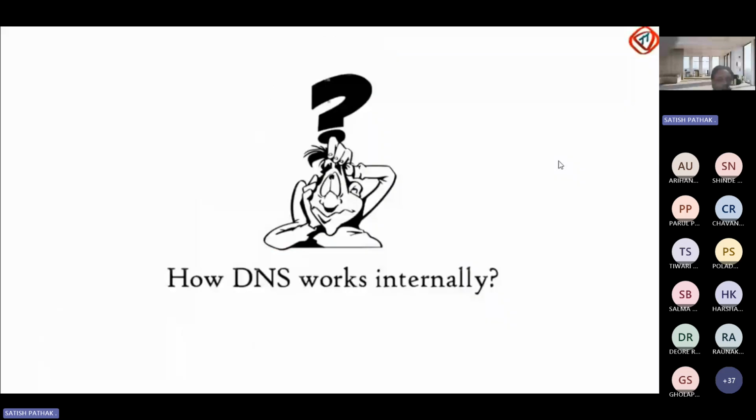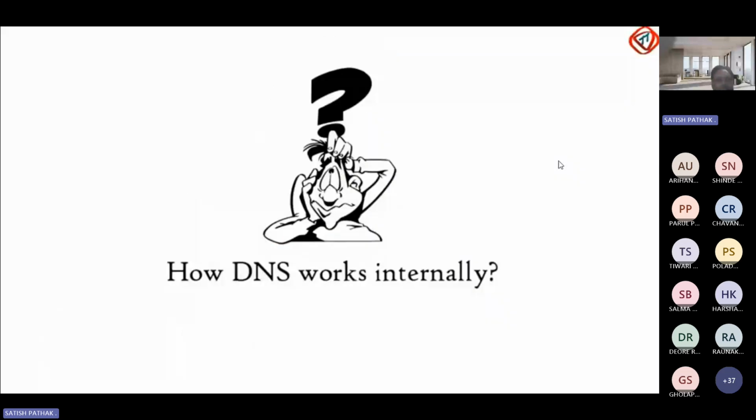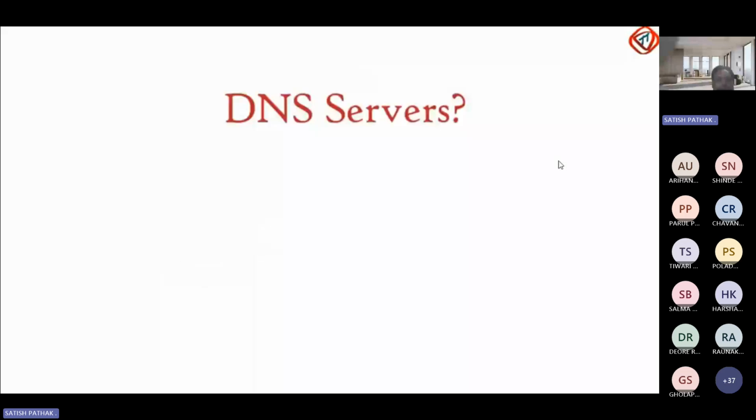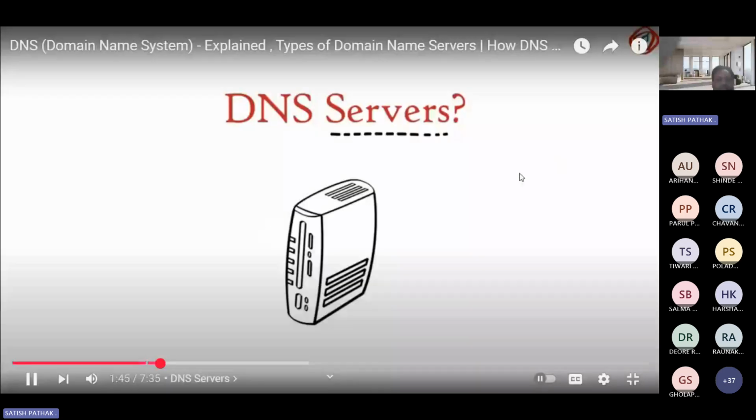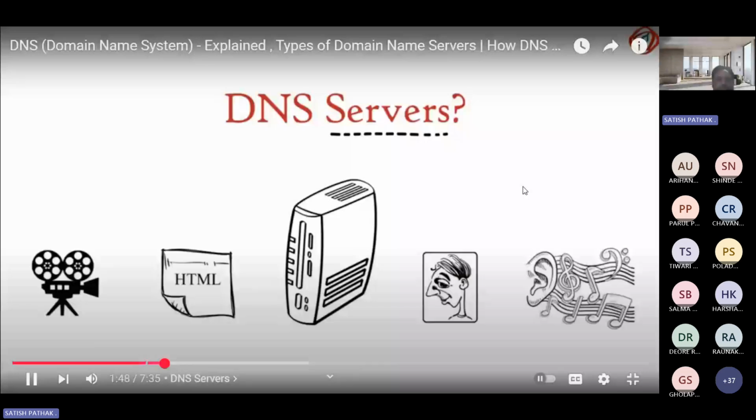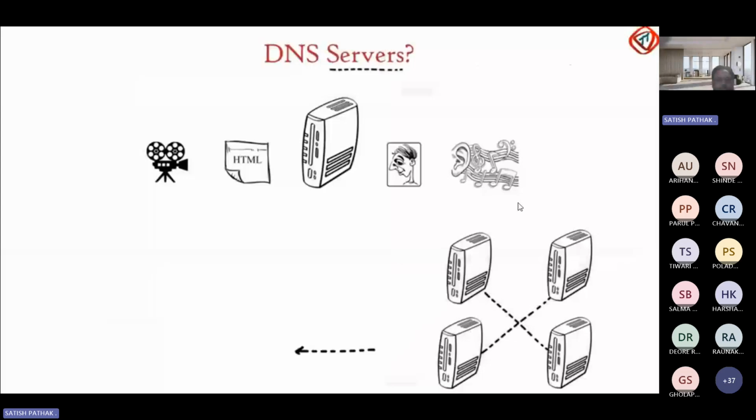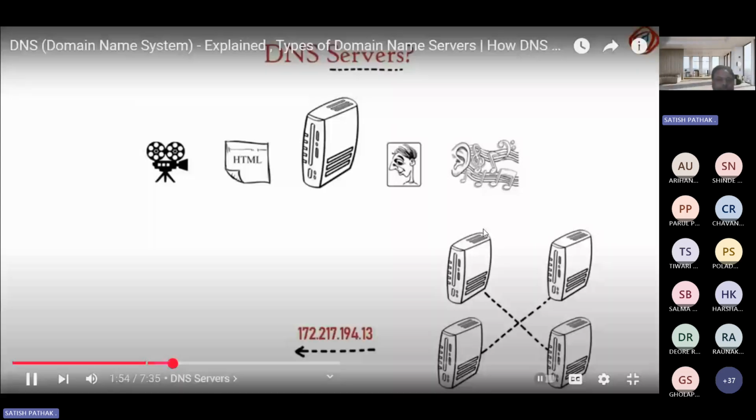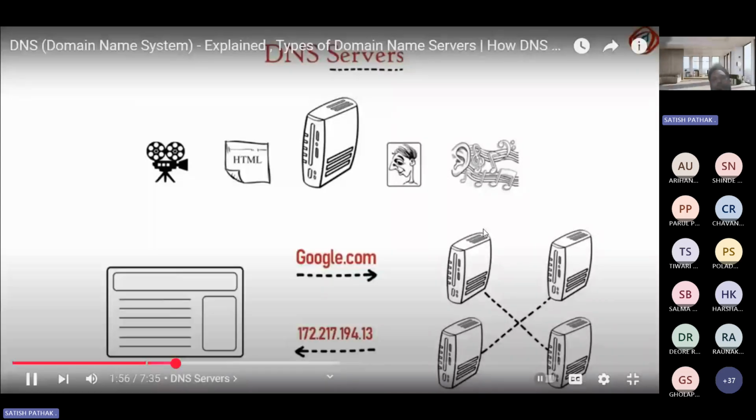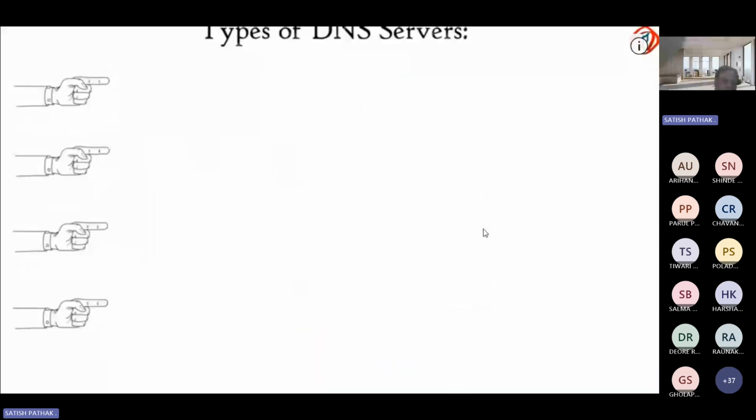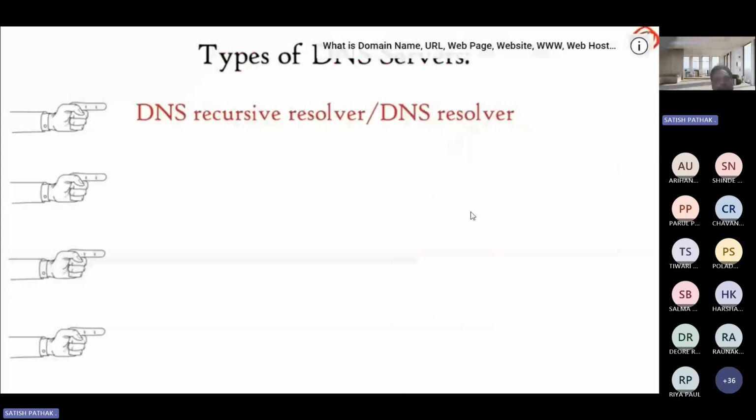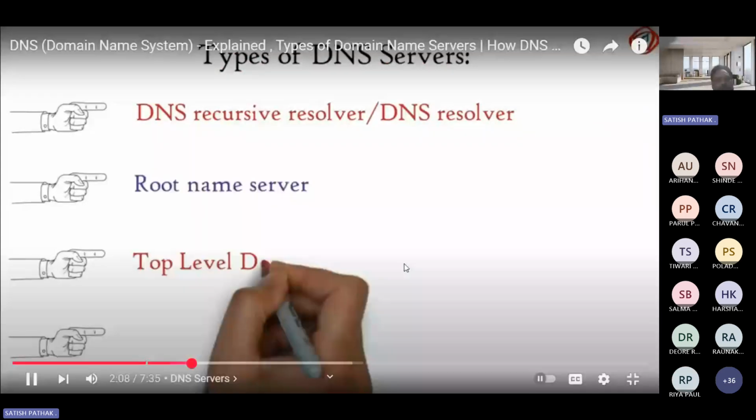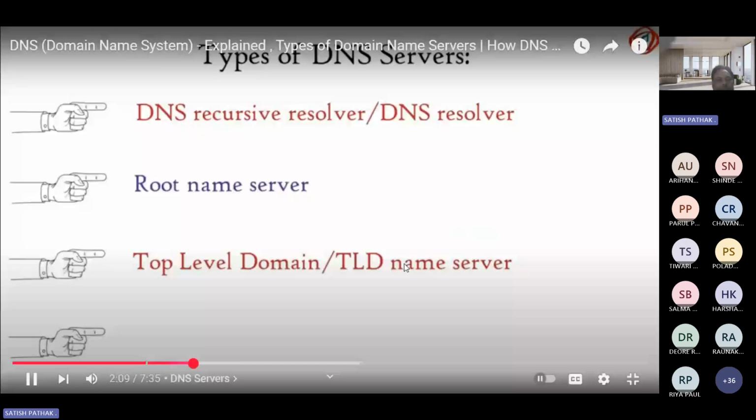So, how does DNS work internally? To understand this, we should know what DNS servers are. Servers are computers storing HTML files, images, sounds, videos, or any other file types. Servers that work together to provide the IP address of the requested website to the web browser are called DNS servers. There are 4 types of DNS servers: DNS Recursive Resolver or DNS Resolver, Root Name Server, Top Level Domain or TLD Name Server, and Authoritative Name Server.